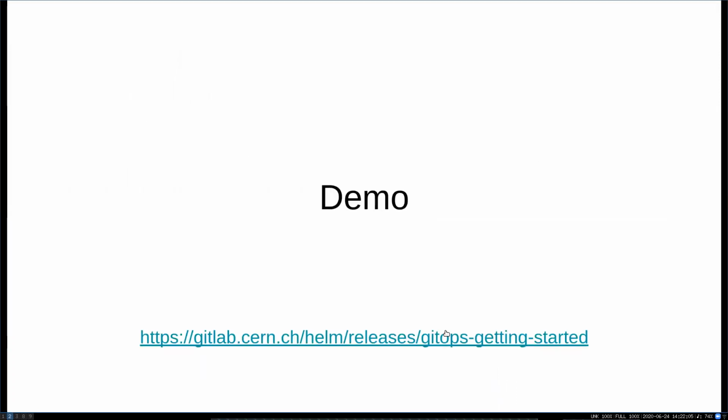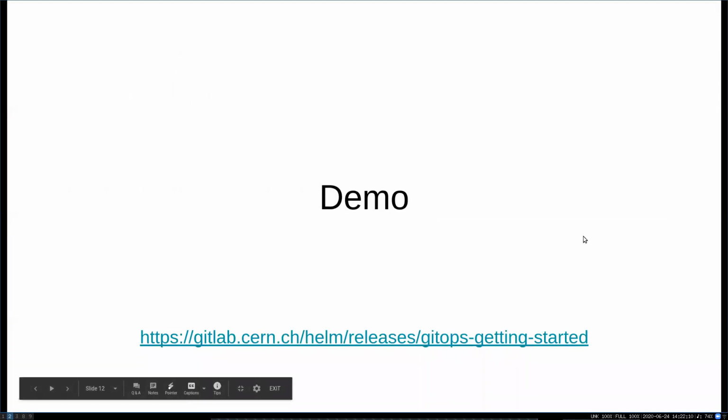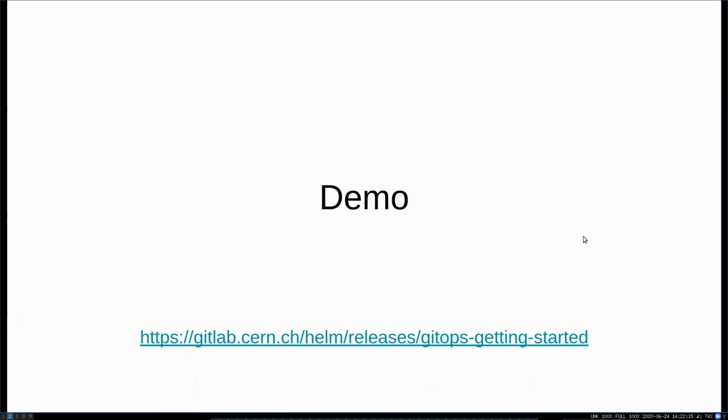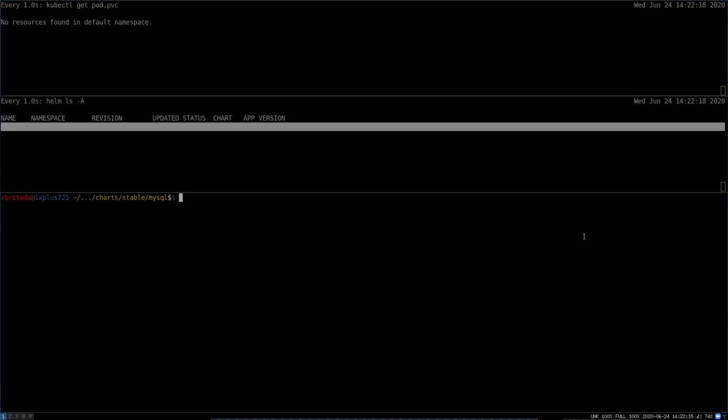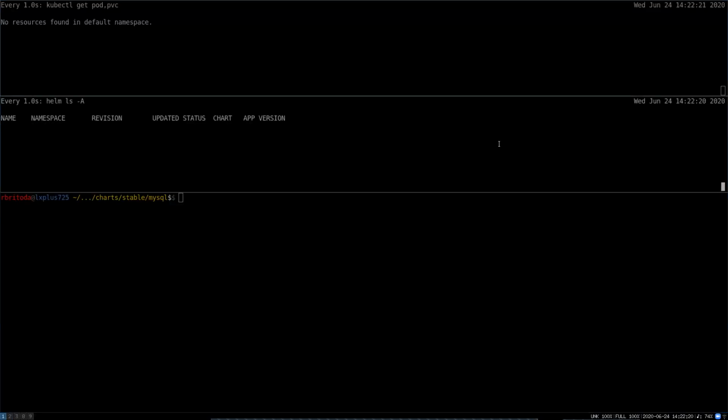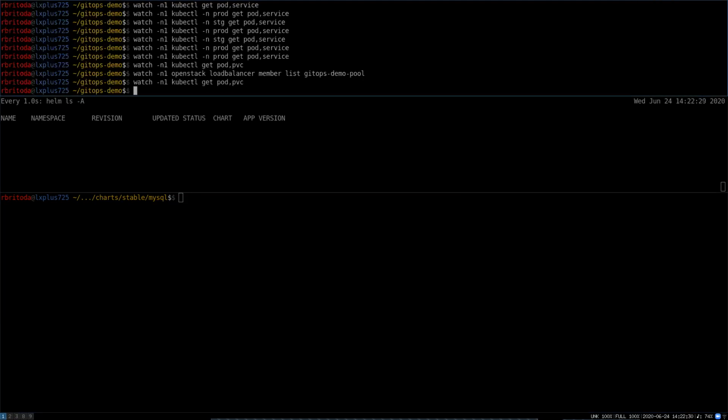So in the demo, I'll use this repository here linked. This is some GitOps example that we developed a while ago, so I'll be using that one. Check that I'm in the right place. Okay, so here, in this case, we'll be watching what happens in our production environment. So I'll watch the namespace prod, and we'll watch both services and pods.